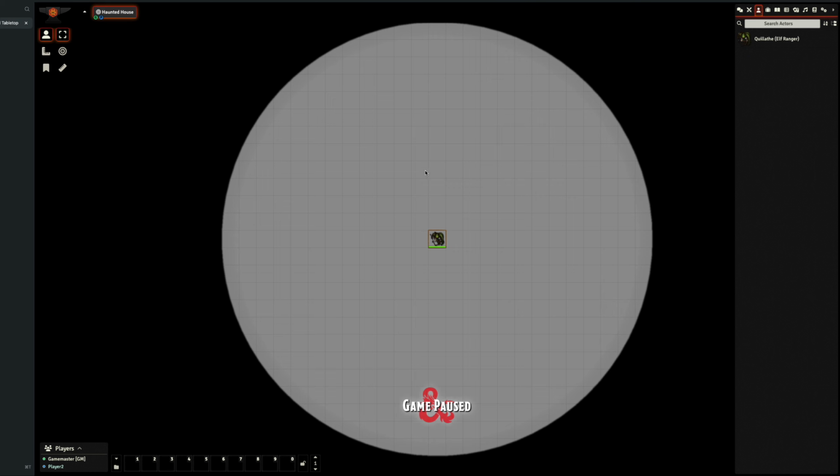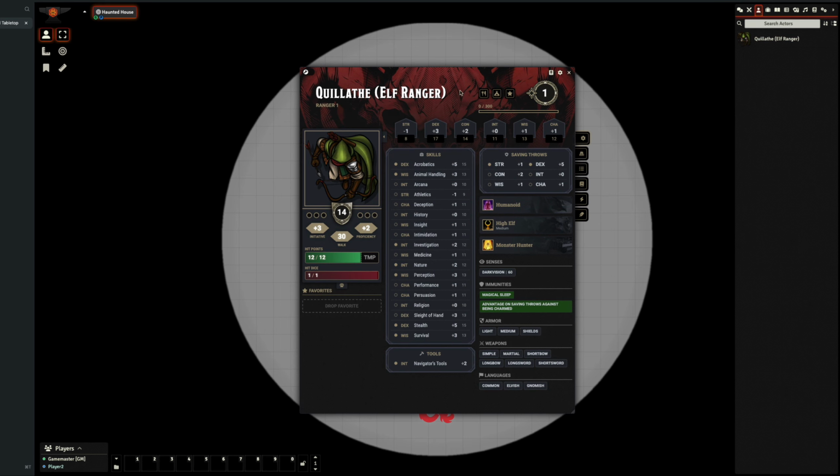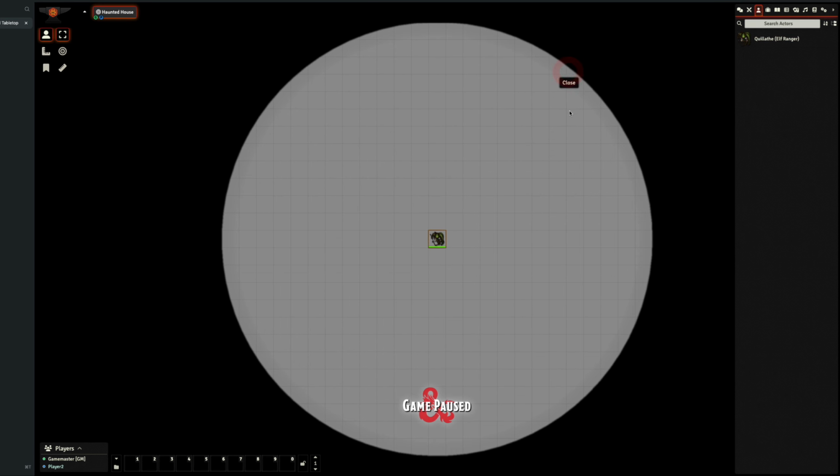Okay, so now as a player, I have control over an actor, this Quilath. That character, or that actor, is represented by this token. Think of it as a miniature. It's represented by this token on the scene that we are currently playing in. I know it's the current scene because it's active. It has this bullseye.